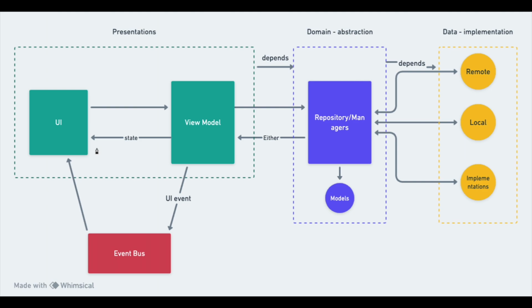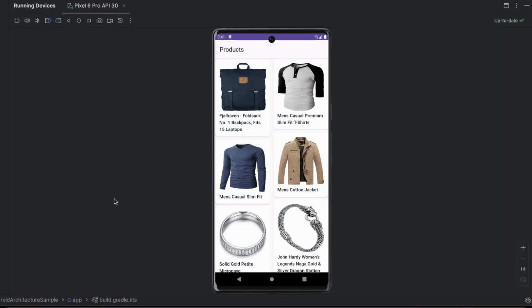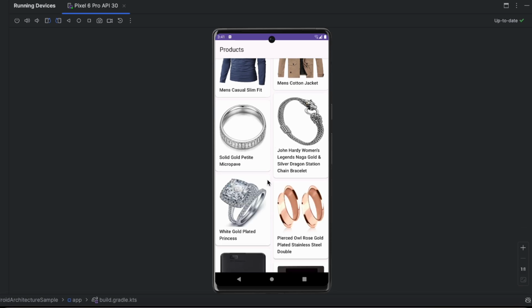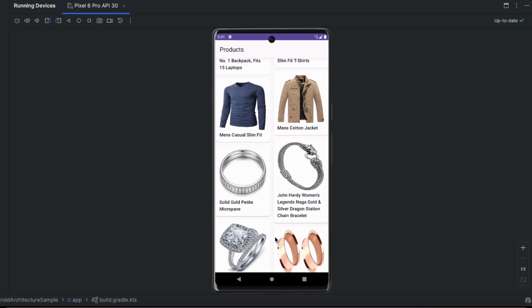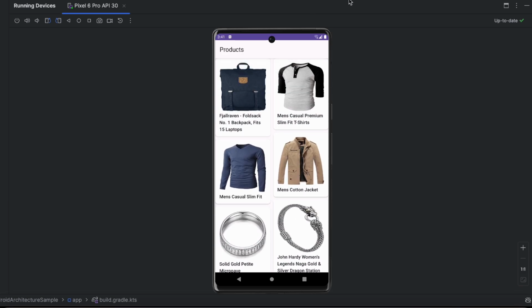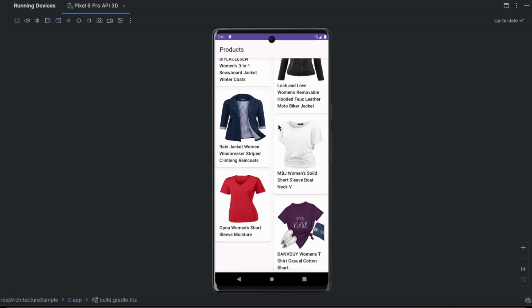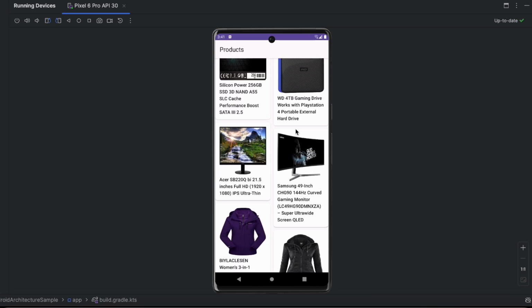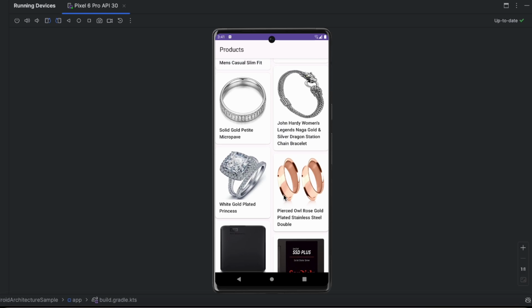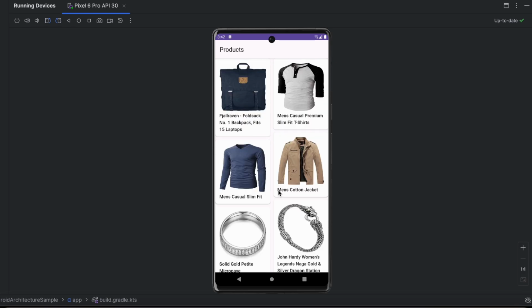So this is how this architecture is going to work. And now enough talking, let's actually implement it and put it in action. Before we implement it, let me show you what we're going to build. As you can see, just a simple screen that features some products from a fake API. We're just gonna show a list of products, and we're going to apply the architecture that I discussed with you on this simple app.